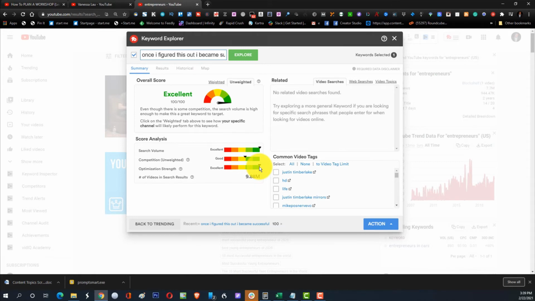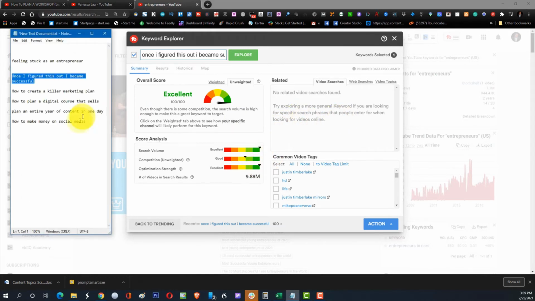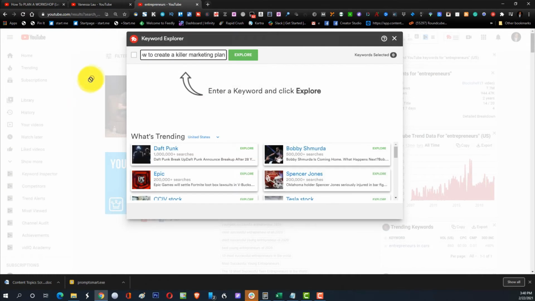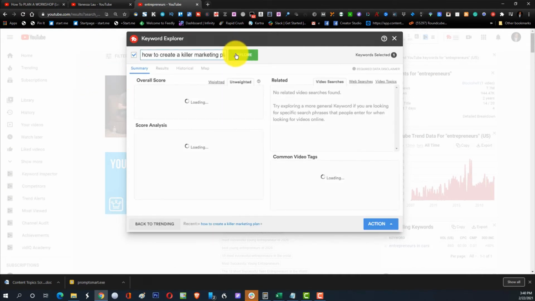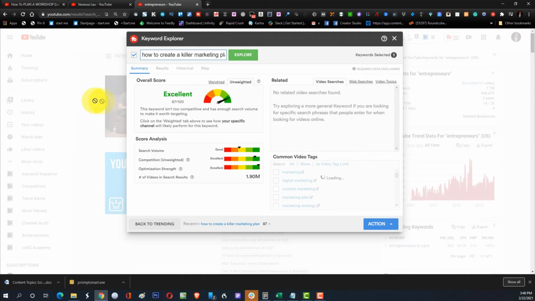So let's go to our next one, how to create a killer marketing plan. This is another really good keyword. So we got 87 over 100. So it's over here in the far green. Search volume in the middle, so people are searching for this keyword. Competition, there's not very much competition. Once again, the optimization strength is way over here to the far green. So we've got another great keyword that we can go after and make a video with, or a blog post.